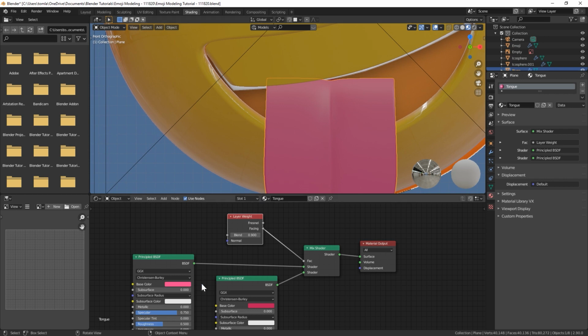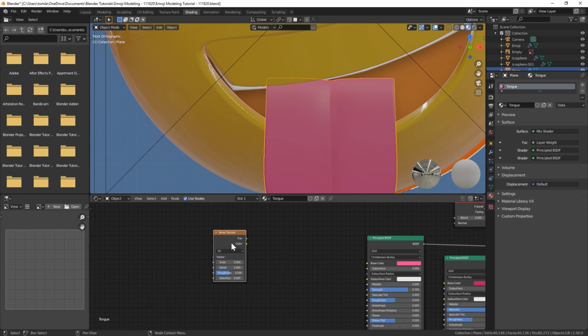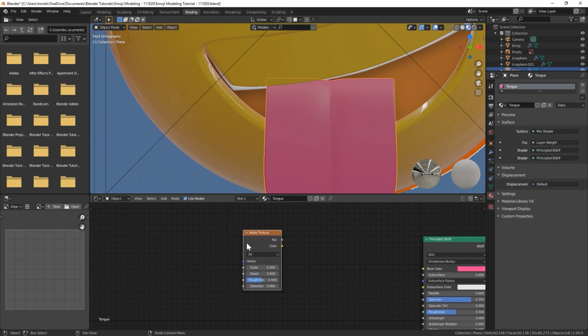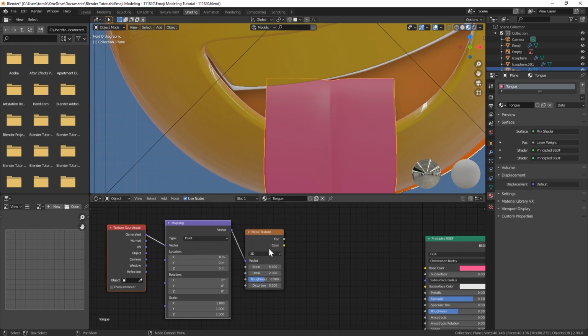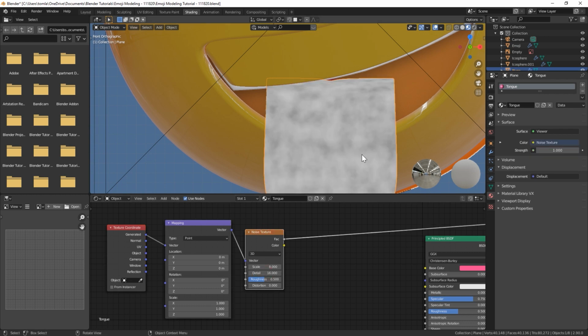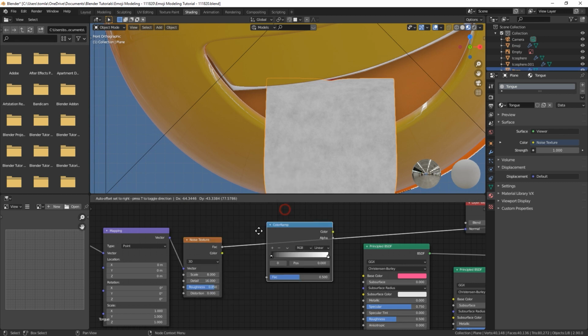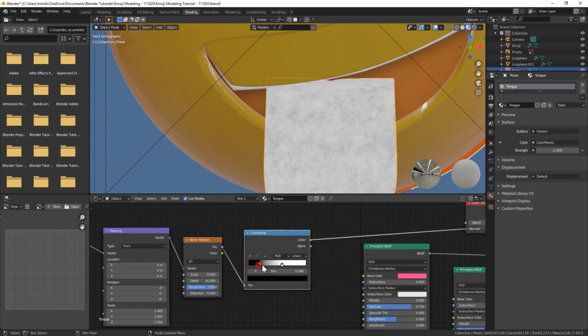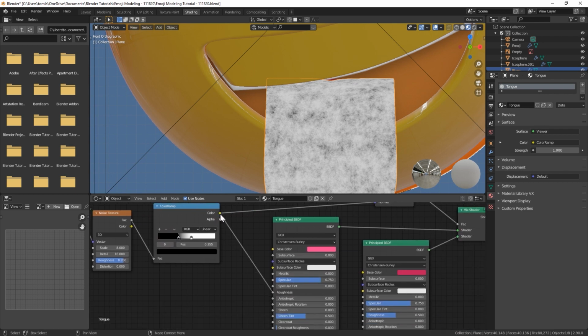But since it's a tongue, I want to have some bump to it. So I'm going to bring in a noise texture. And if you have the Node Wrangler add-on installed, you could hit Control T to bring in the mapping and the texture coordinate nodes. I'm going to change the scale to 8, detail to 16. You could actually hit Control Shift and then click to see it in the rendered view. For roughness, I'm going to do 0.85. And then I'm going to bring in a color ramp, kind of just adjust the contrast on this. And I'm going to plug that into the roughness on both of these shaders.